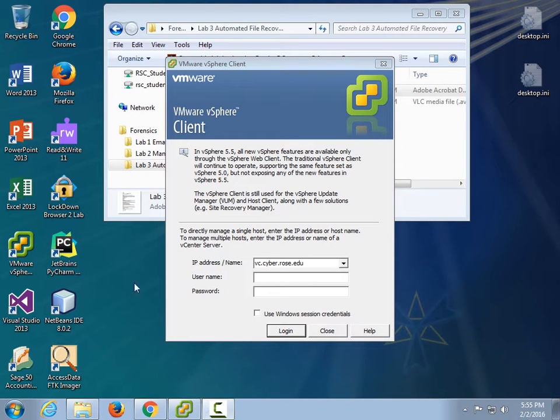Okay, the first one I'm going to show you is Foremost. There is a Windows version of Foremost, which you can use. This one's a little bit updated. I'd rather use the Kali version.